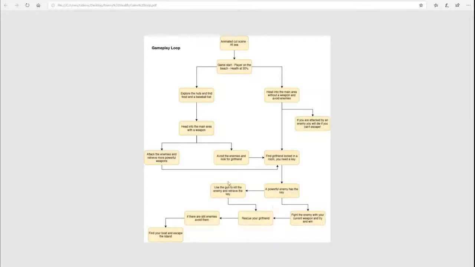If you have wasted all your bullets, or you just don't have the gun, you're going to have to fight the enemy with your current weapon. Now if you still have the baseball bat, that is the weakest weapon in the game, so it's going to be quite a challenge. And each time that you fight one of these enemies, it's going to be quite an experience. Okay, the enemies are not pushovers.